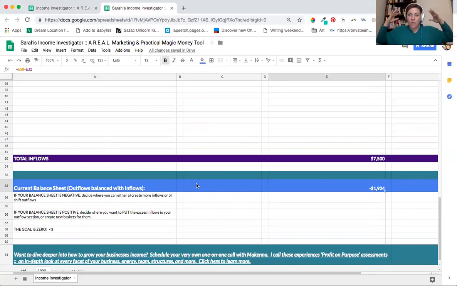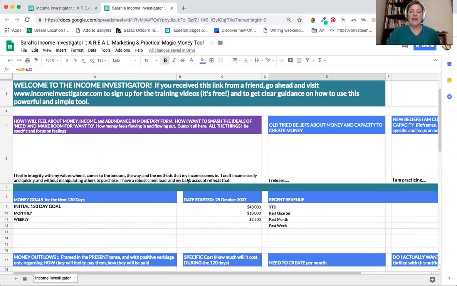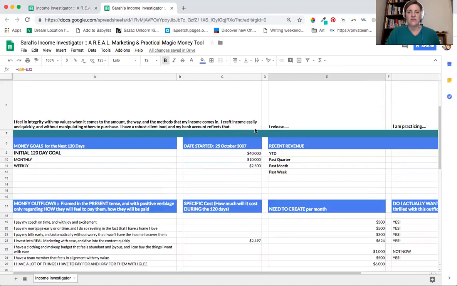So let me go back over this one more time about how to do this kind of at a quick level, and then give it a shot yourself. And if you have any questions, you know where to find me in the Facebook group. So you have your belief systems at the top, how you want to feel, old beliefs that you're releasing, and new beliefs that you're practicing. You have a money goal of how much you're making.